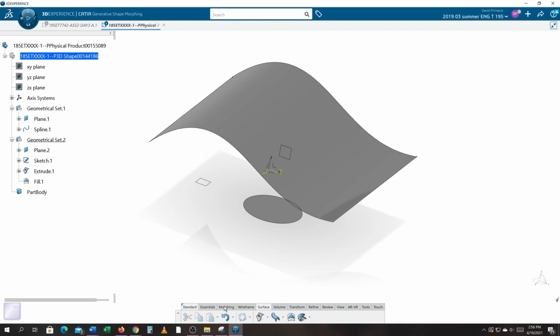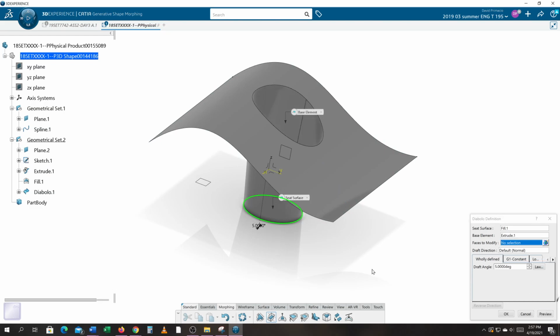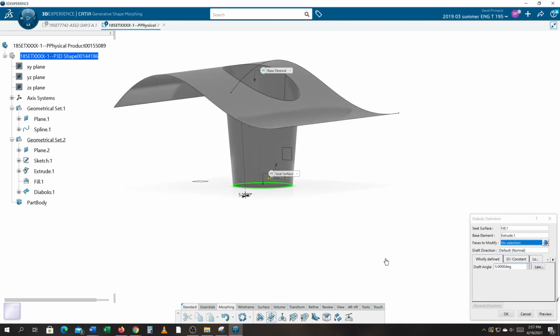Okay, now where did I find the morphing tab? How do I find morphing? What's the key to finding a morphing tab? Being in generative shape morphing? You got to be in the workbench generative shape morphing or you'll never find this. The second one over to junction is called Diabolo. We're going to do the Diabolo command. So under Diabolo, it says select a seat and select a base. I'll select the bottom as a seat. I'll select the top as a base. And I'll hit preview. And look what I got. Bottom is the seat. Yeah, Diabolo.